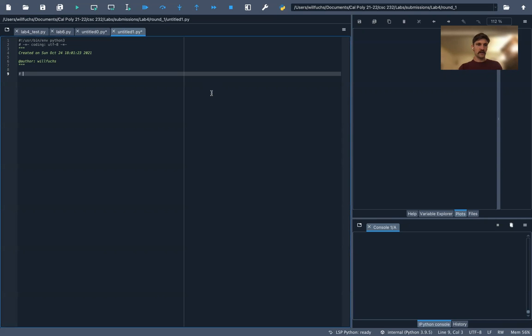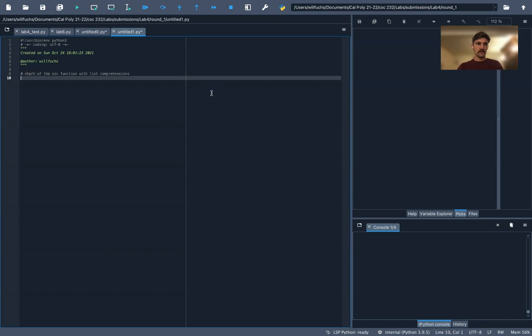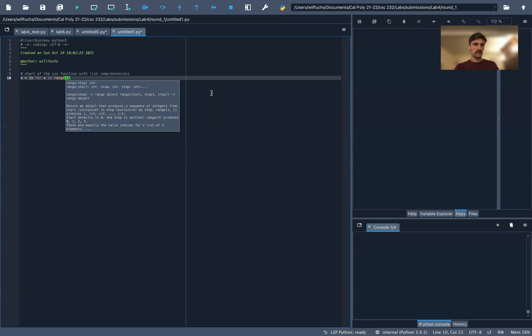So first, we're going to create a chart of the sine function using list comprehensions. So we need some X and Y values to create a chart. So we'll say our X is equal to, and then list comprehension, X for X in range.